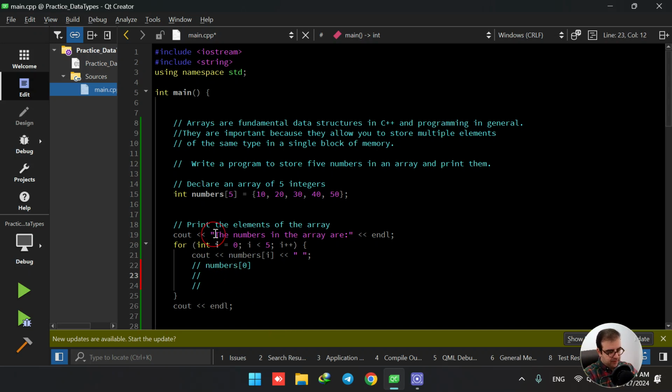When it is printed, it goes back up and i is incremented by one, so i now equals 1. Then it enters the loop again and prints numbers[1]. Because we are starting from 0, 1 refers to the second element of the array. It prints the second element, then goes back up again and i is incremented by one. Now i equals 2, and we have numbers[2], the third element of the array.